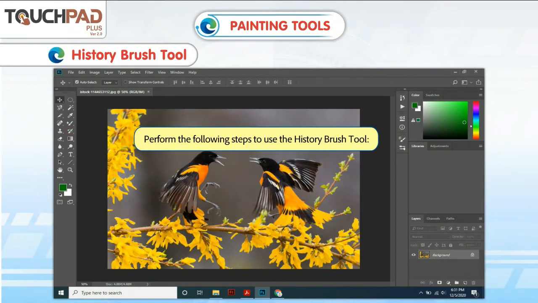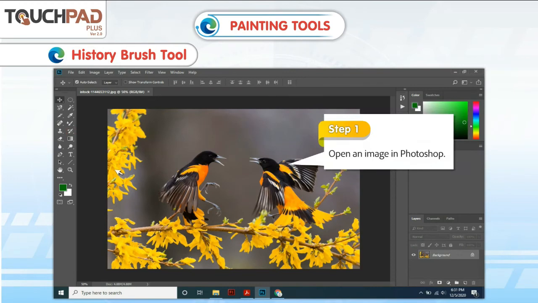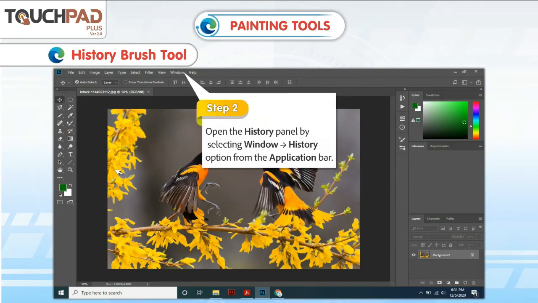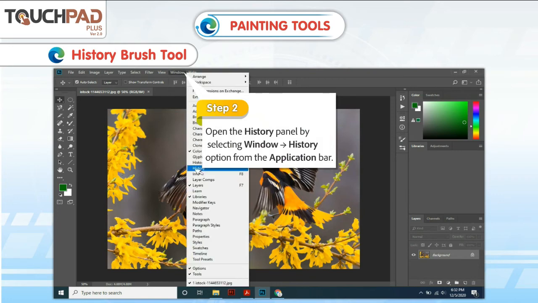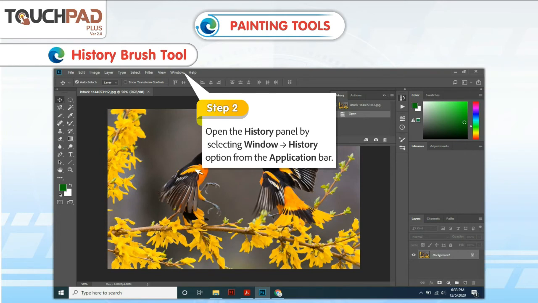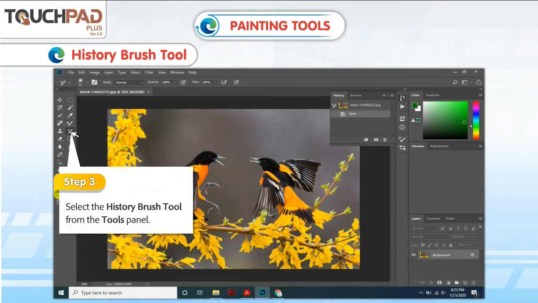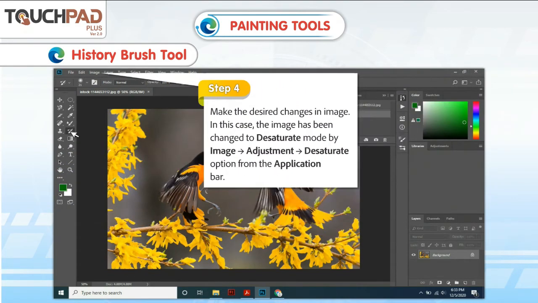Perform the following steps to use the History Brush tool. Step 1. Open an image in Photoshop. Step 2. Open the History panel by selecting Window, then going to the History option from the Application bar. Step 3. Select the History Brush tool from the Tools panel. Step 4. Make the desired changes in the image.